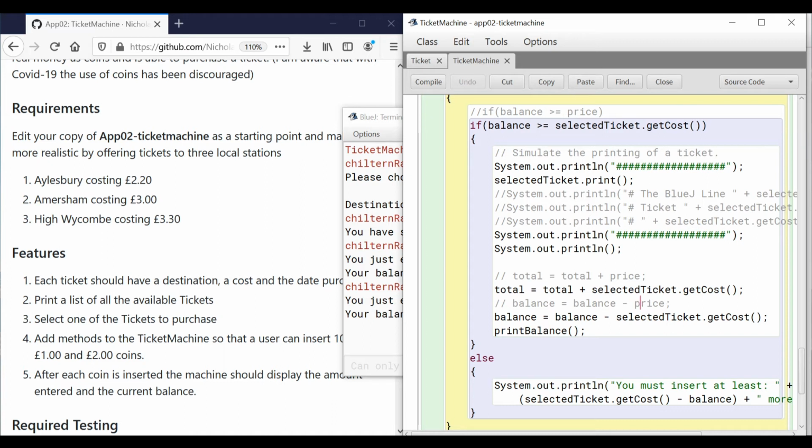So you'll see here, this was the old code, what you're given to start with. And this, by the way, is just a check to see that we've got enough money to be able to purchase this ticket, because we want to prevent the user from buying a ticket that they don't have the right amount for. So replace the price with selectTicket.getCost. That's the only thing that we're changing there.